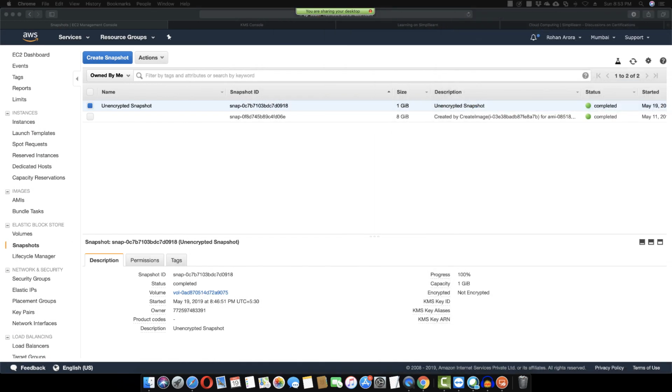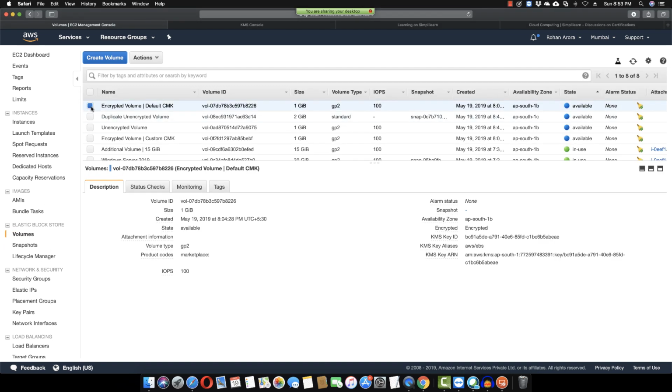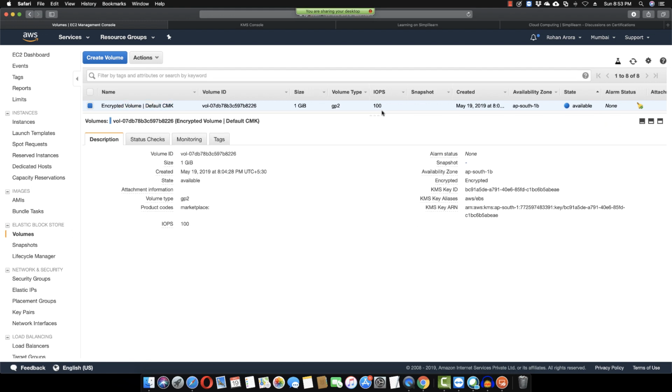Now, let's come to the encrypted. I have the volume. First of all, let's pick the volume that's encrypted using the default CMK. Fine. I just create a snapshot of it. Once I create a snapshot, the snapshot will be encrypted using the default master key. So I choose it, go to actions, and click on create snapshot.